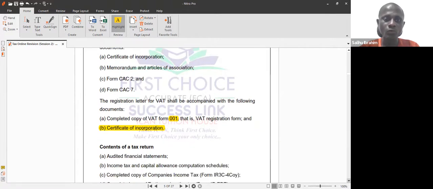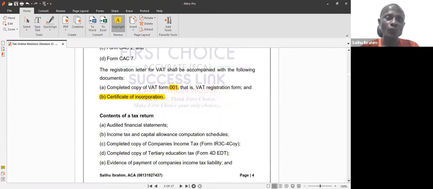Now, we go straight to the content of a tax return. Content of a tax return. When we say tax return, what are the contents? 1, audited financial statements. 2, income tax and capital allowance computation.